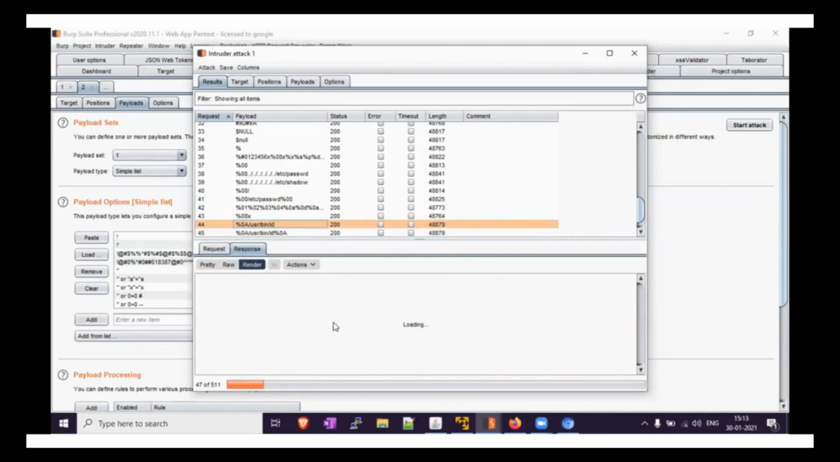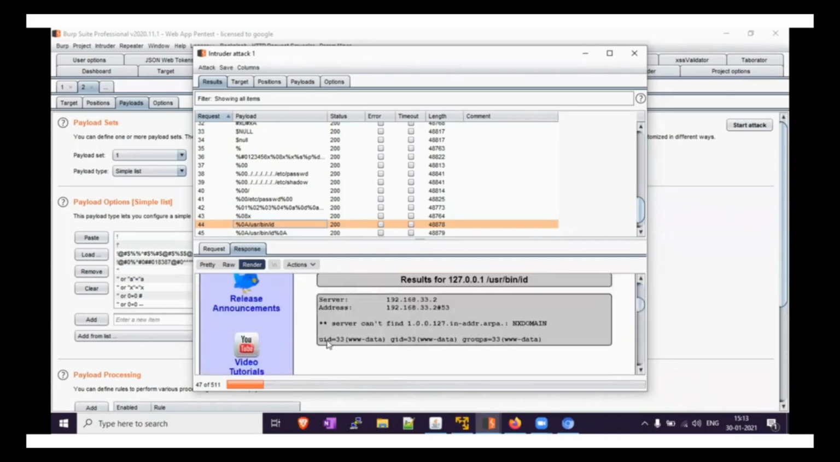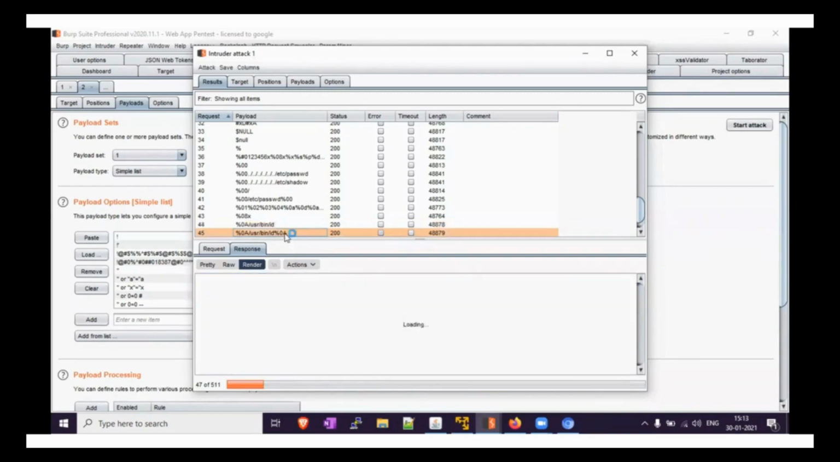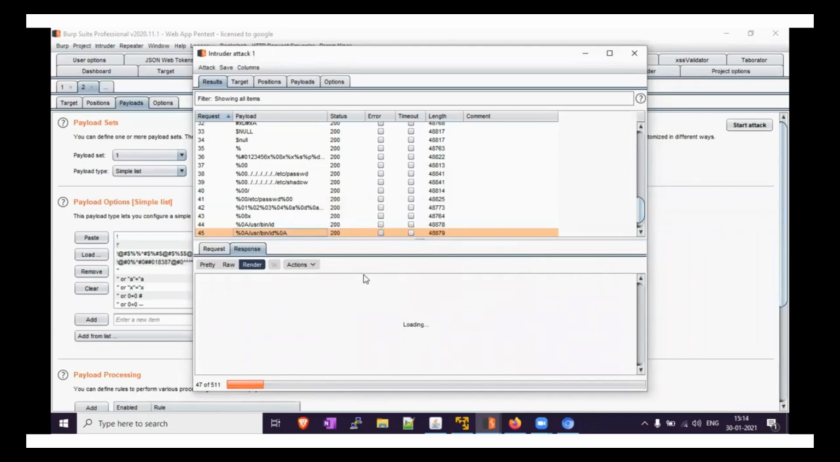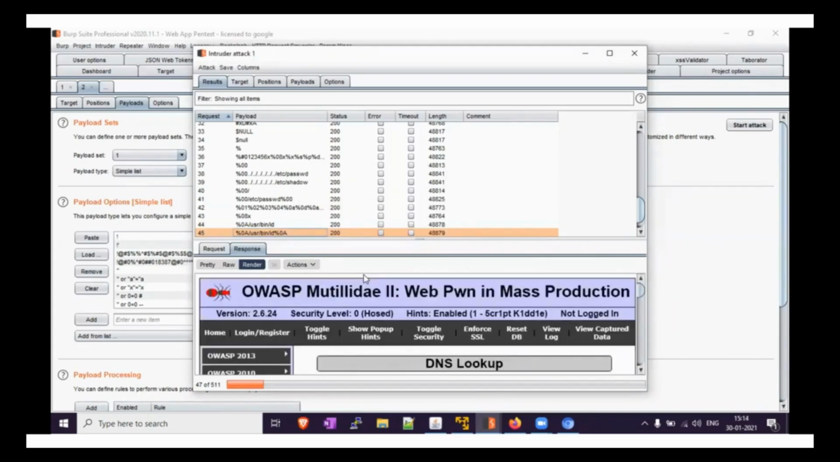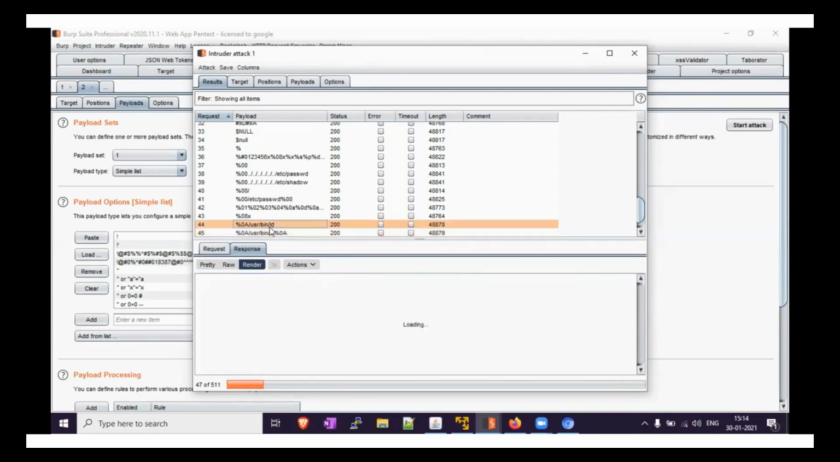We can find that these are the payloads we are setting, and we are getting some response using command injection. Here you can find the uid, www-data, gid, and groups. You can find the same using a second payload also. Here we are getting this using this type of command injection payload.